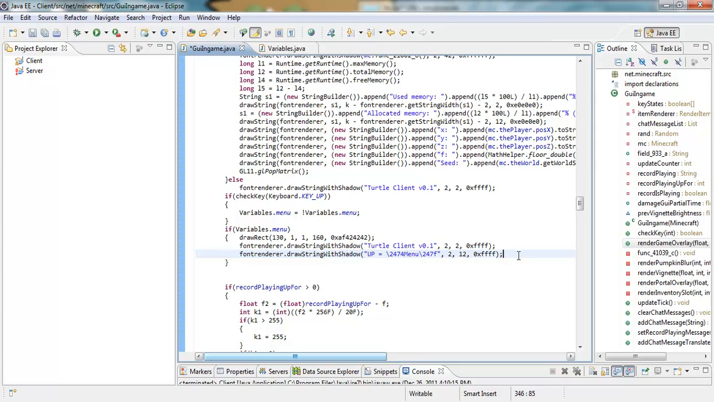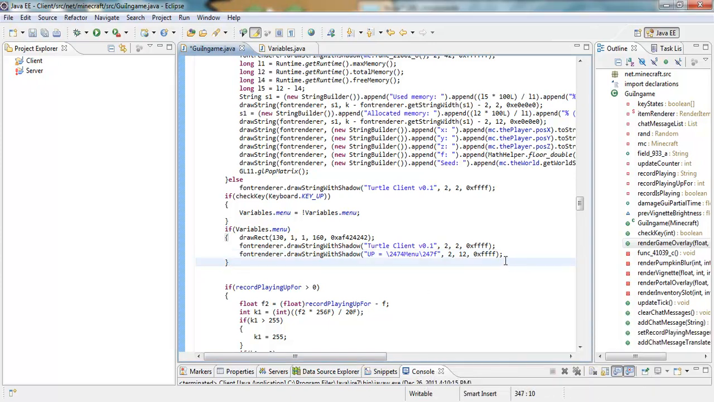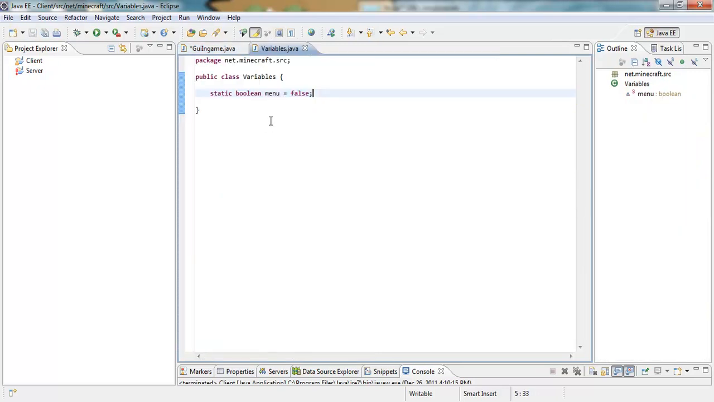And how much more time do we have? Yeah, we have a lot of time. So another thing we can do real quick, we can add another variable.